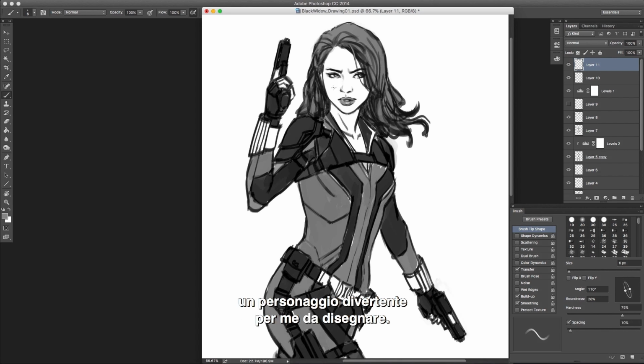Fun character for me to draw. And right there I added Scarlett Johansson's mole. Again, I'm not claiming that's a great likeness of Scarlett Johansson. But if you were to see this drawing, most people would say, "Oh, that's Black Widow." They would know who it is. They might not necessarily say that's Scarlett Johansson, but they'll know this is Black Widow. So that's what I was trying to accomplish.